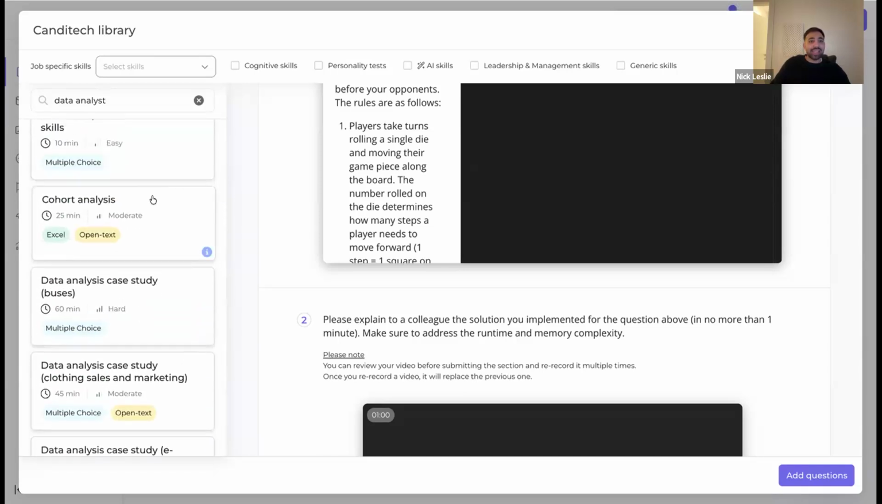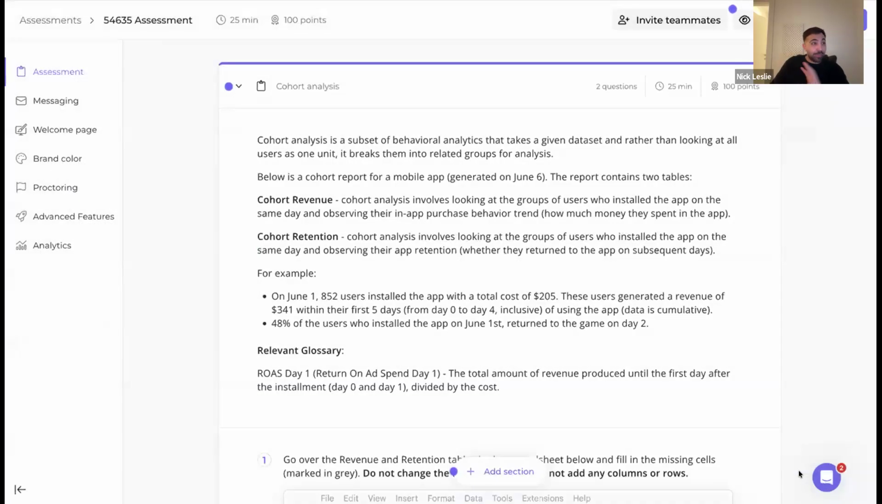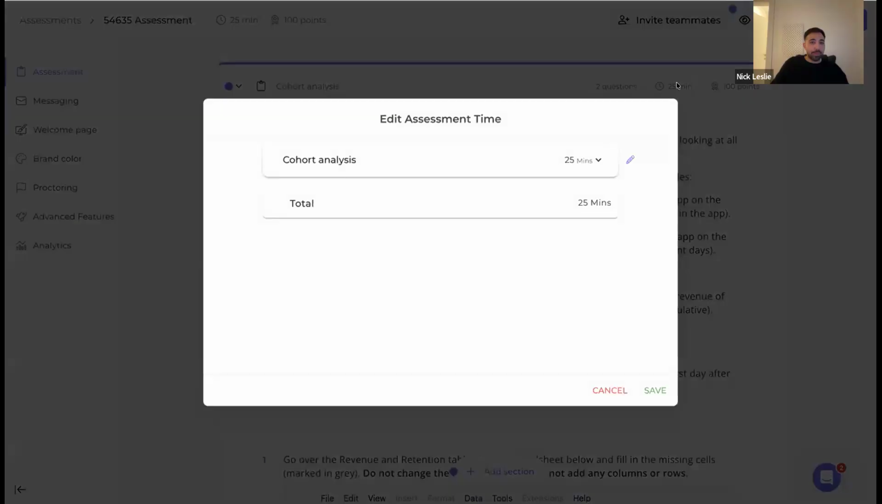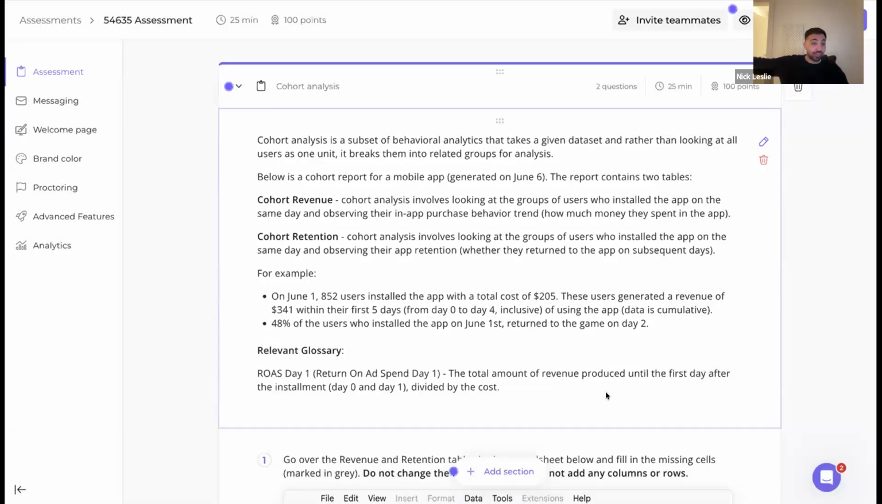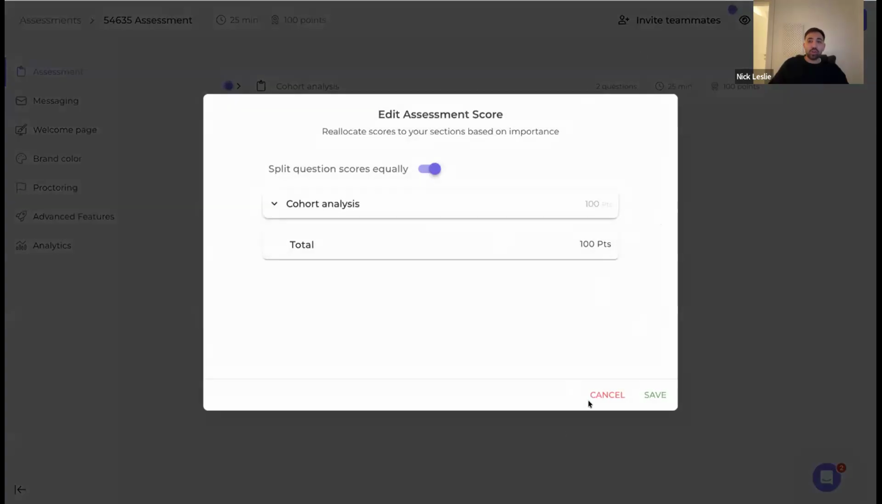If I add a section to an assessment by adding the questions, I can completely change and customize what's here. First, I can change the time limit, so how long we want to give candidates for this section of the assessment. And if this isn't a must-have essential skill, maybe you'll give this a little bit less weighting than something that is super essential. And I can change the point weighting over here.